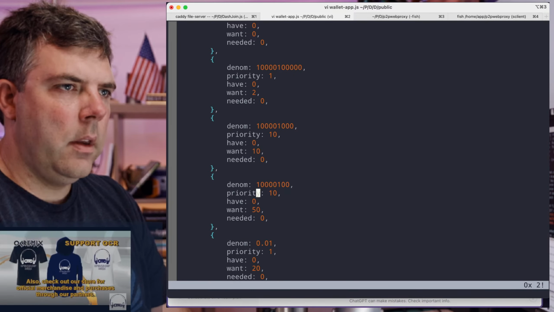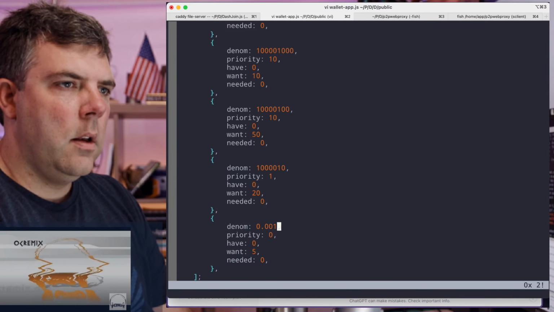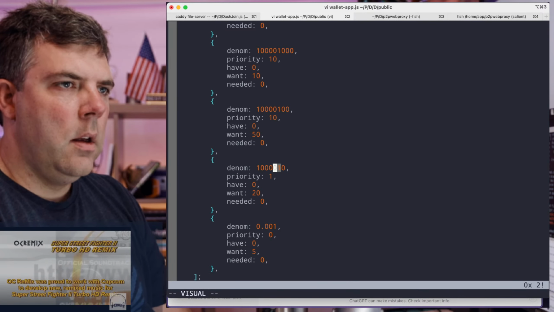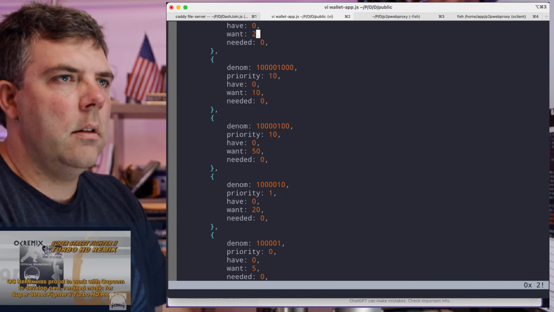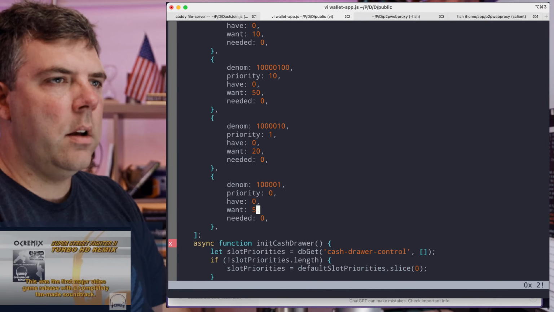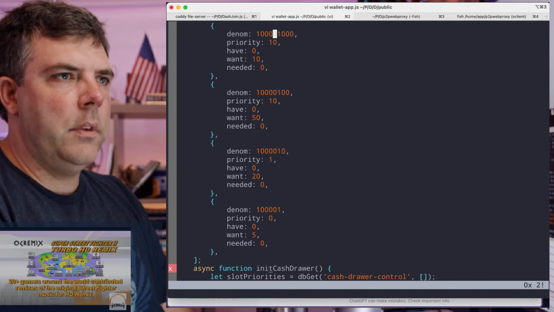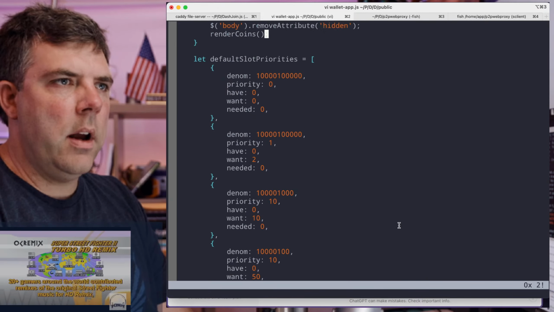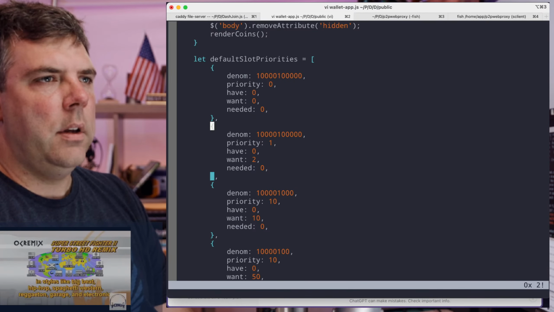Okay, there we go. I guess we just take the min denom and then multiply it by 1, 10, 100, and so on and so forth. All right, but is this right? Does this actually look right? So, priority 0, have 0, want 0, need 0.